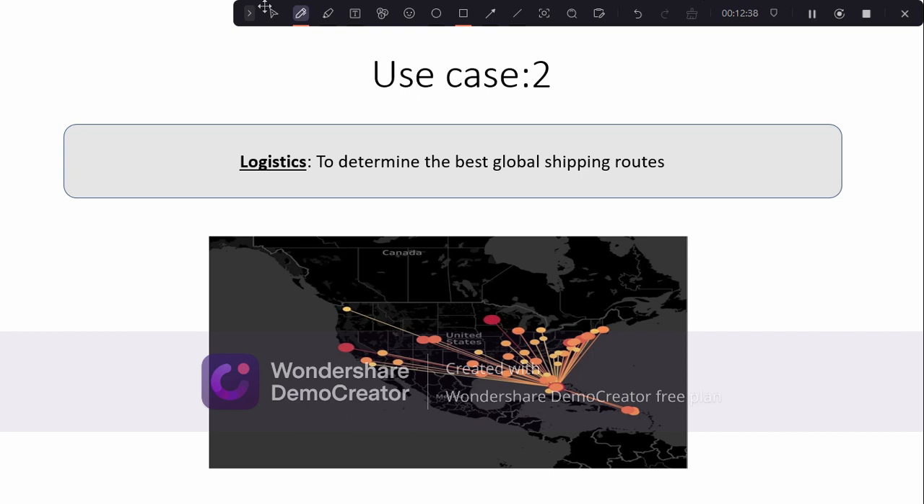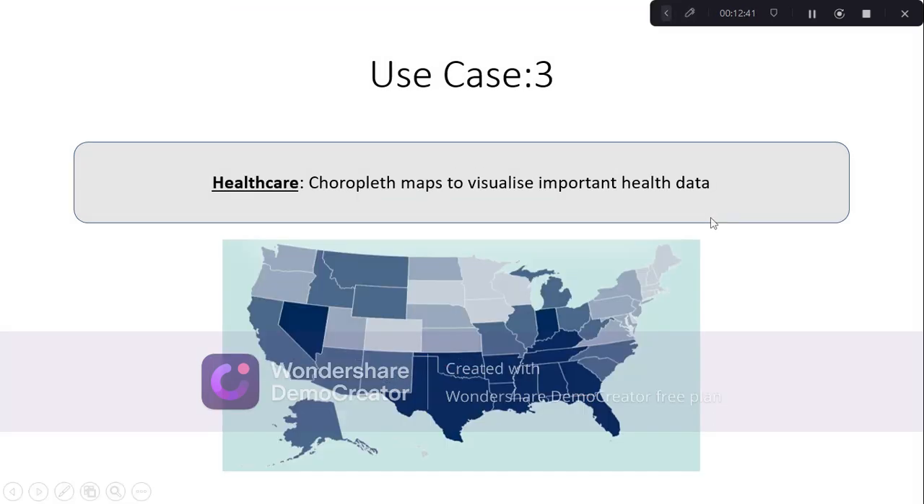So now here, how healthcare people use data visualization. This is nothing but a choropleth map to visualize healthcare data. Professionals use this choropleth map to visualize important health data. They divide these geographical areas, and each area is assigned a certain color according to a numeric value. Here you can see it has a dark blue color, here a lighter blue color, and here a little lighter color, right?